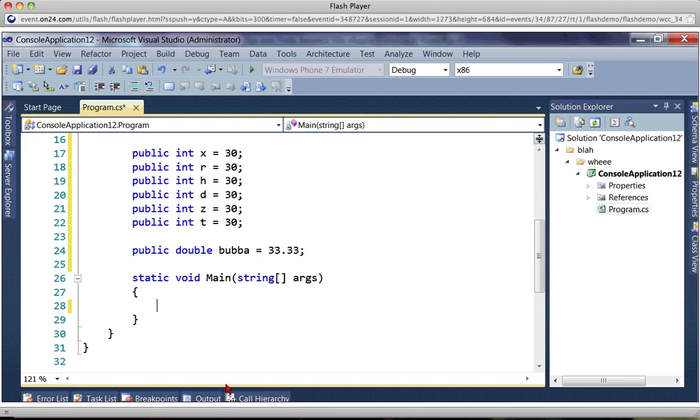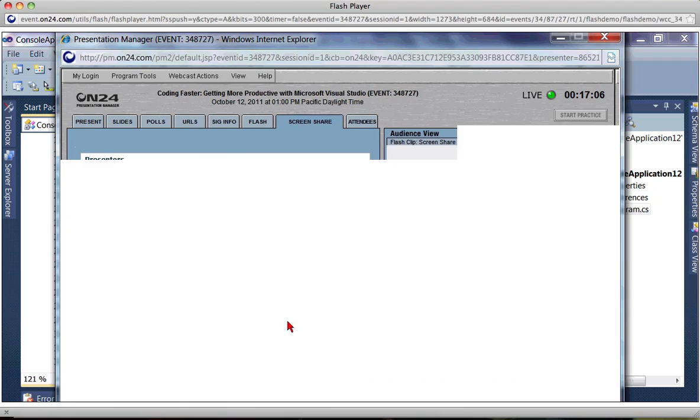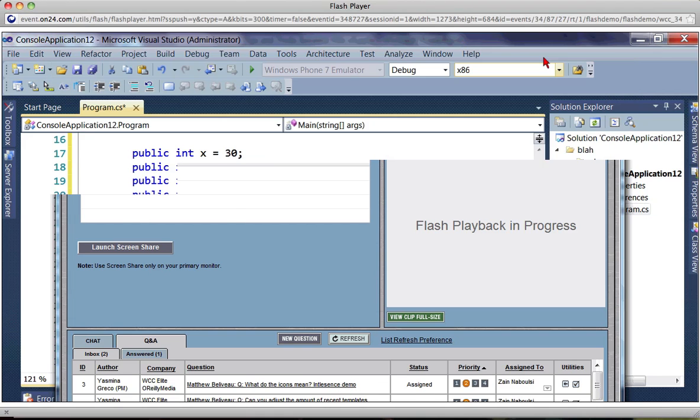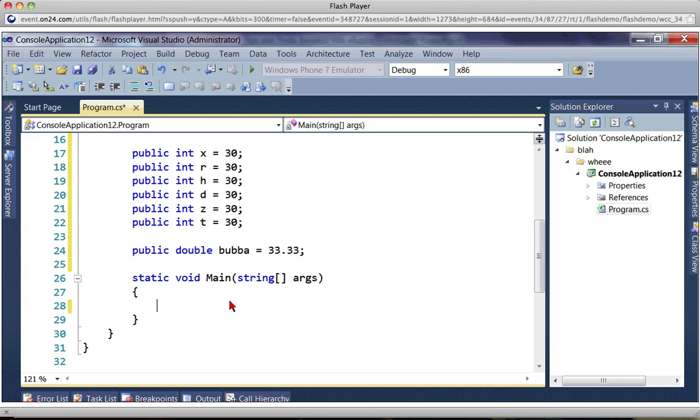All right, I'm going to check real quick and see if there's any questions, and I'll just do a quick refresh here. Hopefully I'm doing it the right way. What do the icons mean in the IntelliSense demo? Okay, real quick, I'll answer that. What do the icons mean in the IntelliSense demo?